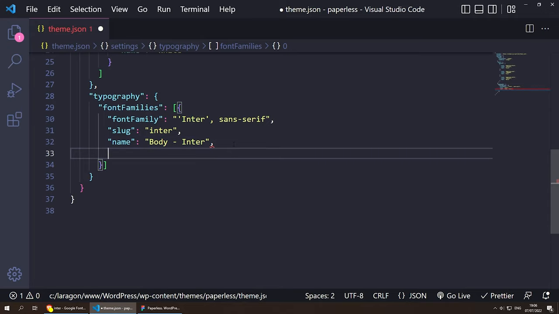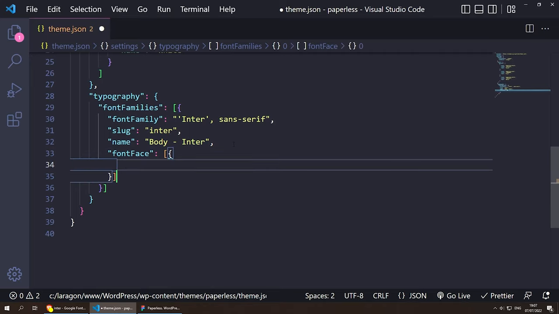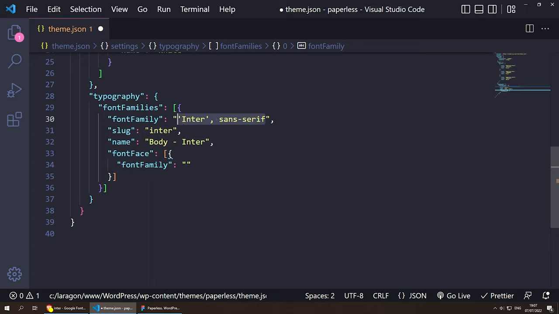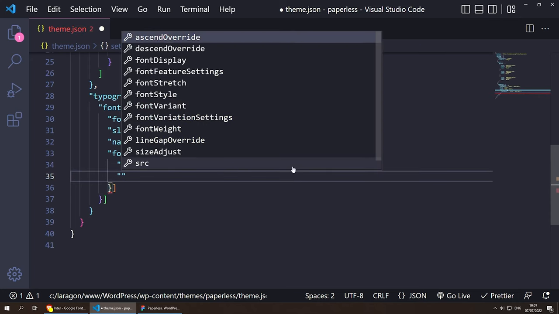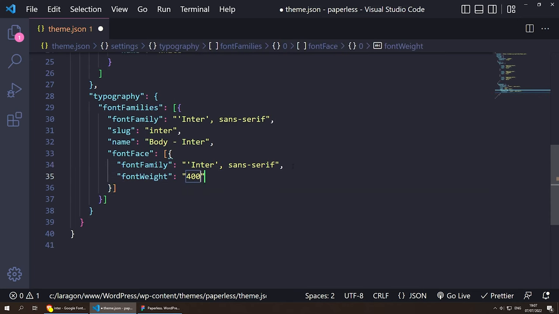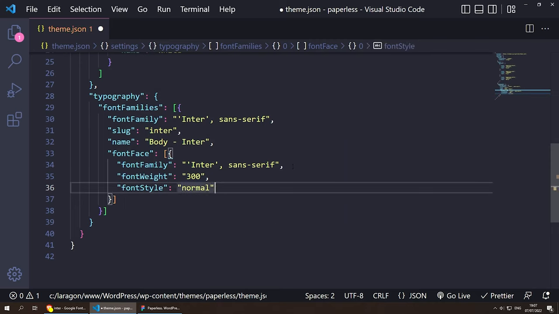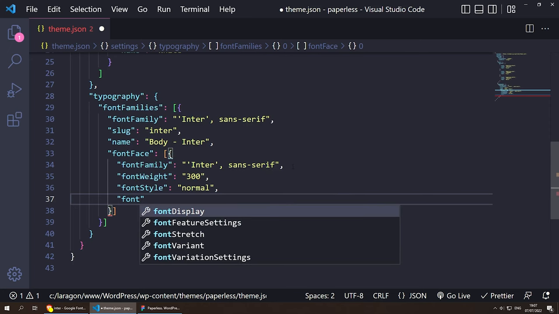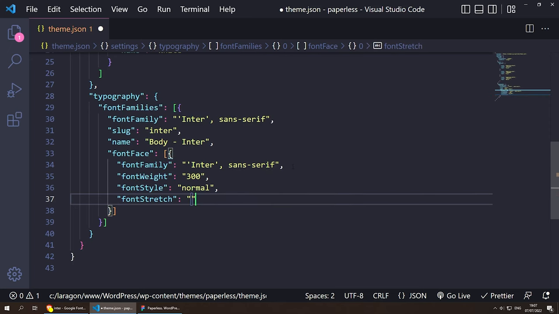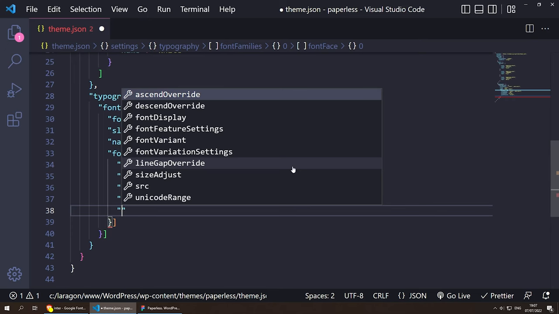Let me show you how we can do that. After the comma, we can do fontFace. And inside fontFace, we need to open and close curly brackets and start listing the first one. So this is going to be font family, and I can copy it from here, paste it, comma. And then inside here, we do font weight. The font weight for the first one is going to be 300, comma, and then we can do font style if you wish, and this is going to be normal. Then we can do font stretch, and there are a lot of options that you can use if you wish to. I'm going to put normal.